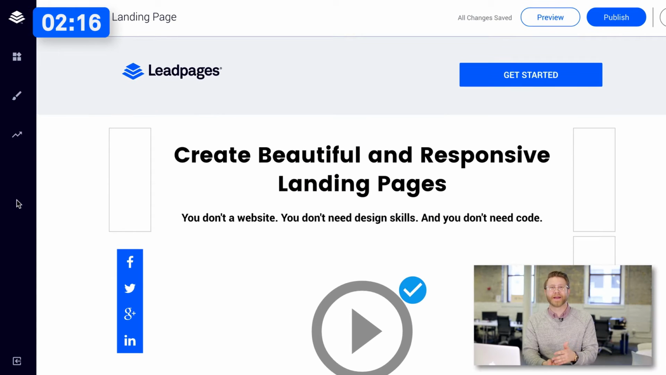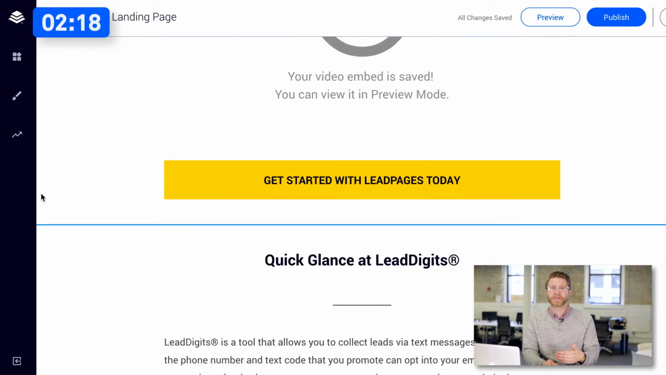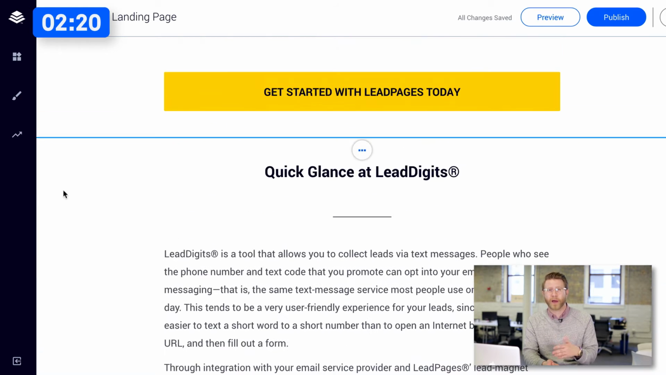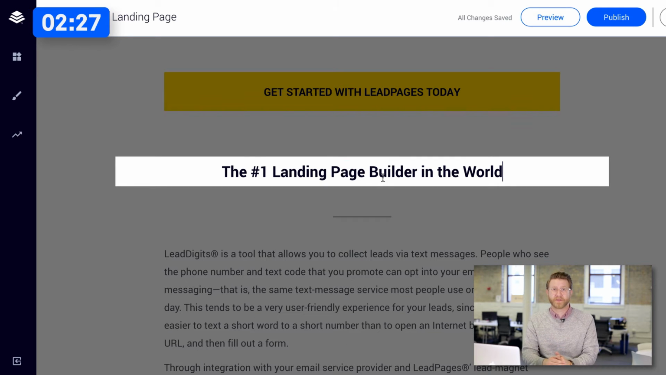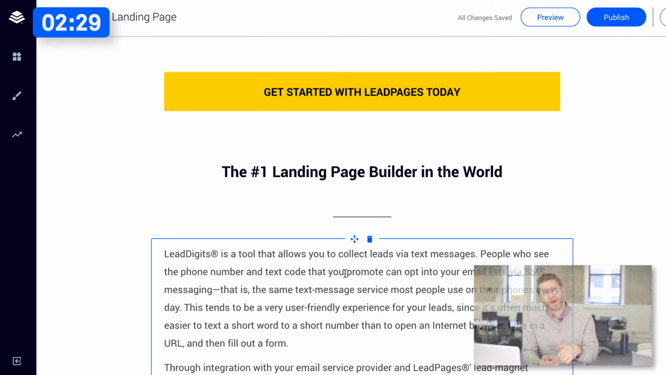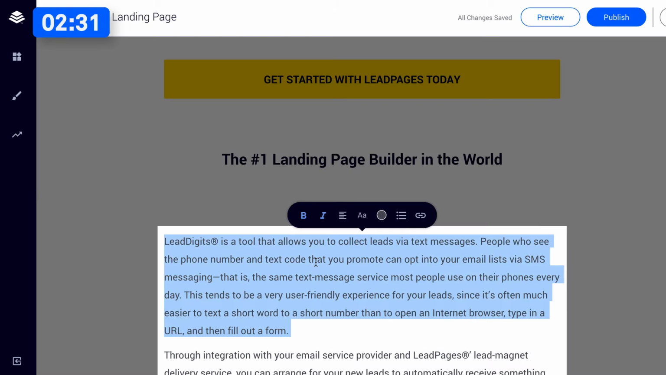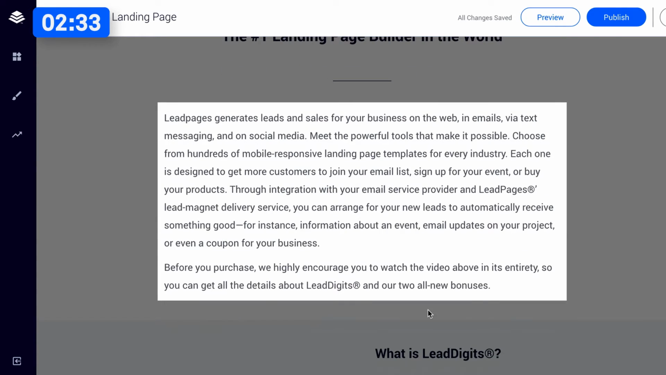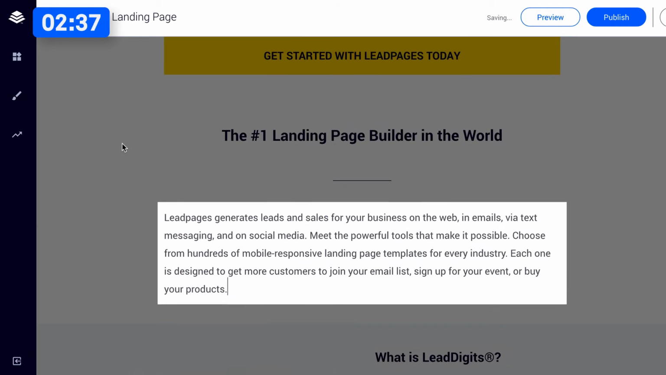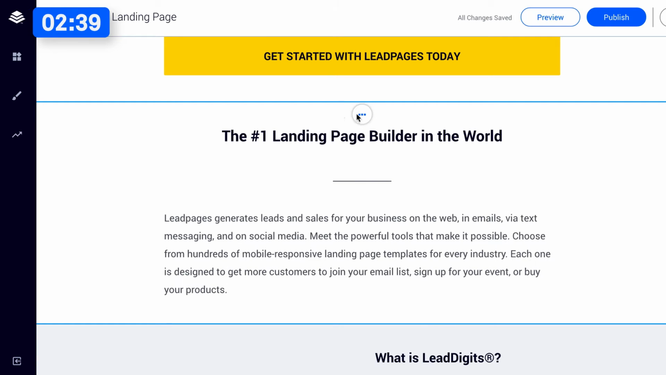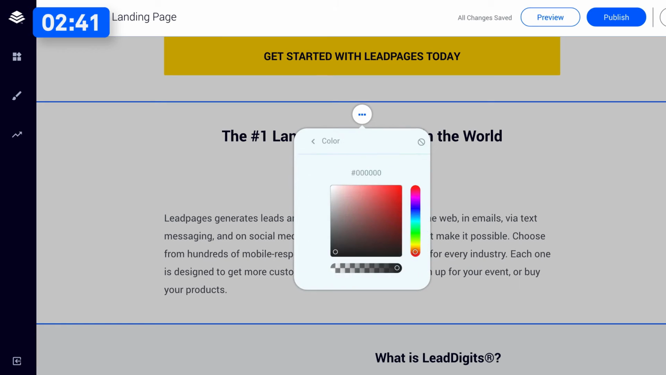For this next section, I've written some further copy about Leadpages that I'd like to use here to elaborate further on what's talked about in the video we embedded above. I'll quickly paste what I've written into both the existing header and paragraph widgets in this template to replace that copy with my own. I'm also going to swap the background color of this section to that same Leadpages blue color from before. Once again, I'll just use our color selector to grab that blue and apply it to this section.